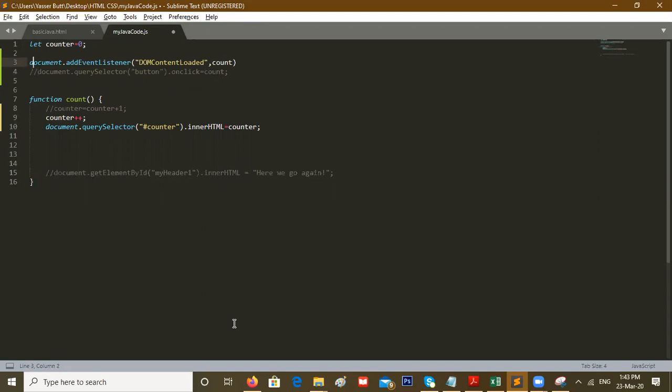Okay, so this is something totally new and complex, but just hear me out. Document is the same thing we've been using. There is a new method called add event listener. And in that method, we are calling DOM content loaded. What this is doing is that it's waiting for the screen to be drawn first and then calling the function called count.